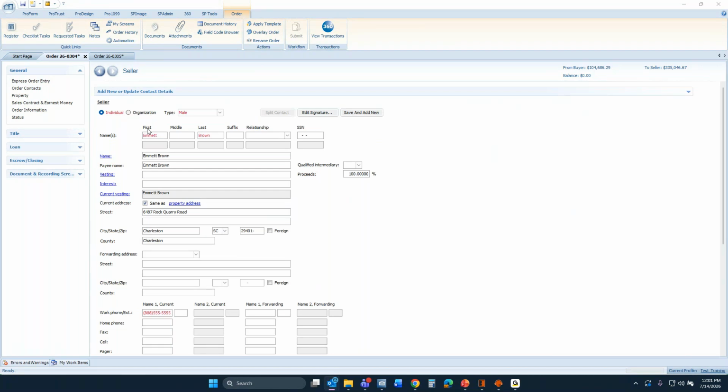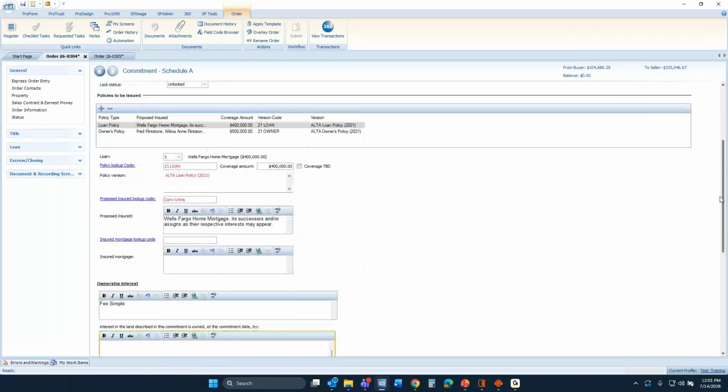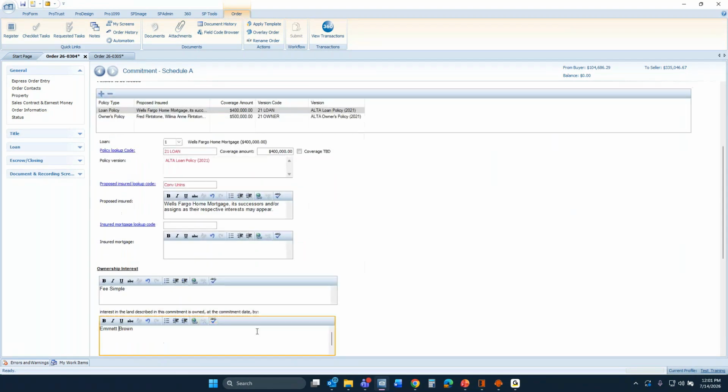In this instance, it is looking to the name you entered for the seller, and it's putting it in the current vesting field for the title commitments. If you click on current vesting, it takes me to that screen and it shows me how that current vesting is set up. So this is a way for the contact screen and the title screens to look at each other a little bit. It always pulls to the commitment screen, to your title screens, the name of the seller you actually entered.